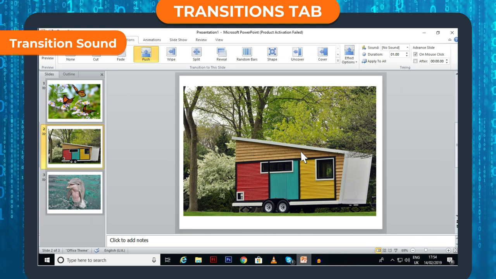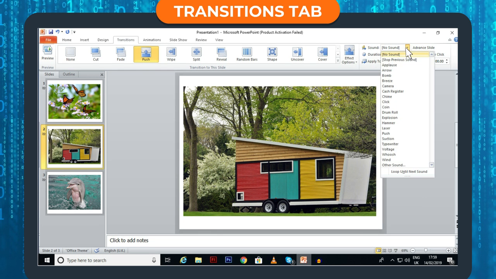Transition sound. You can add sounds to the transition by following these steps. Step 1. Click on the down arrow of sound option present in timing group. Step 2. Select the sound you want for your slide. The sound effect can do magic to your slides. As the transition takes place, sound effects will also play.